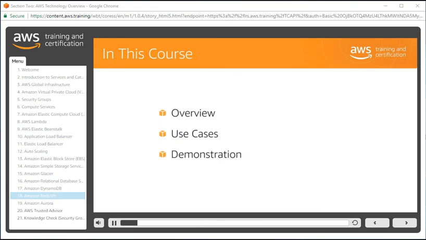In this course, we will provide an introduction to Amazon Redshift, an overview of what it is and does, and discuss some of the common use cases for Redshift. We will conclude with a short demonstration so that you can see the service in action.